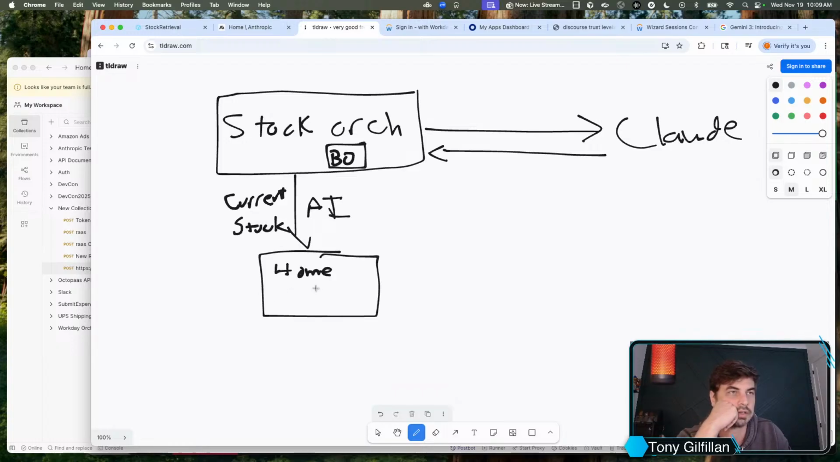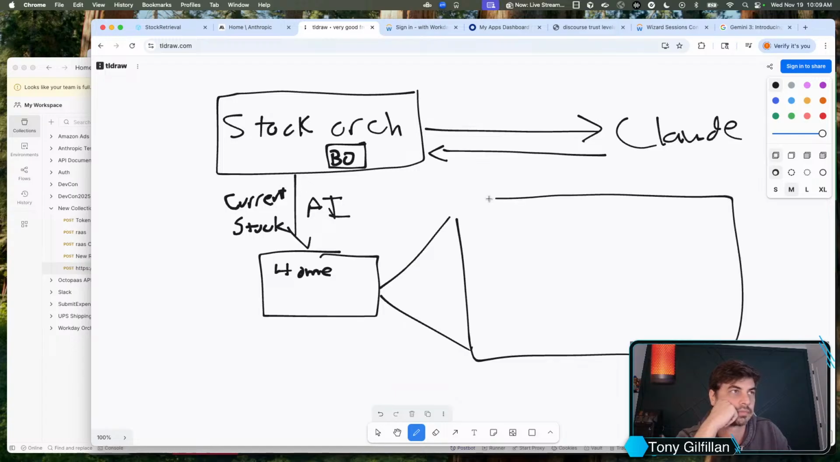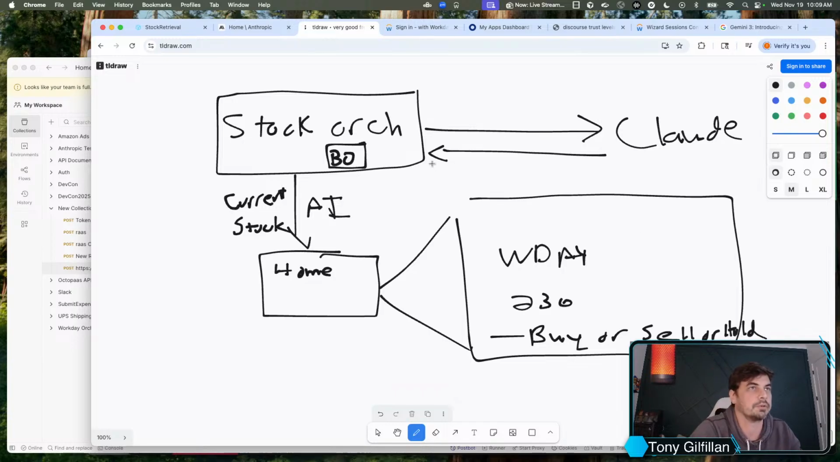So essentially, this home card will effectively look like this: Workday stock price is 230 or whatever it's at today, and whether or not it's a buy, sell or hold. I guess you could also call this the Jim Cramer app.